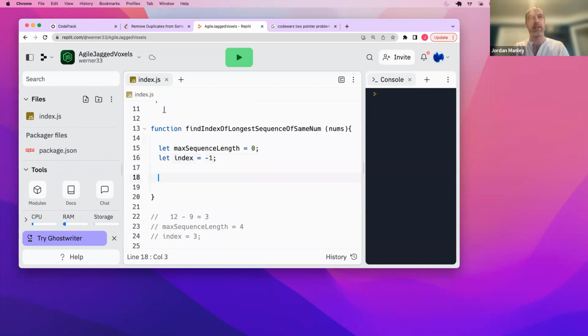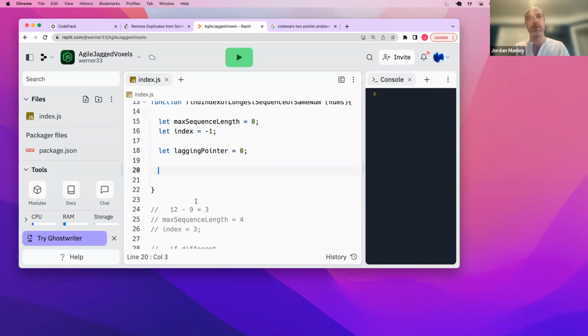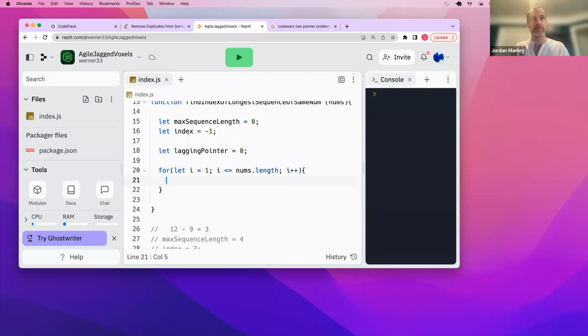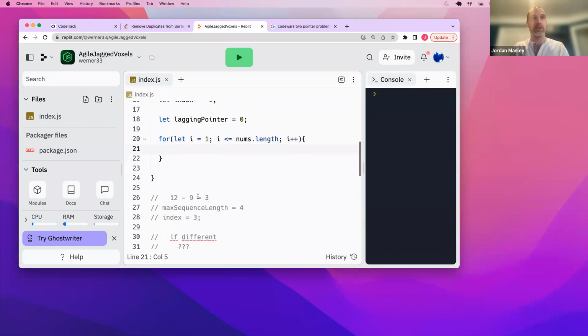With that, now let's set our lagging pointer. So I'm just going to call it lagging pointer for the sake of this example. And we're going to set that to 0. And then let's set our leading pointer. Now, we can set a leading pointer, but oftentimes the way to set your leading pointer is just use i like you would in a regular loop. So here we'll say let i equals 1. i is less than or equal to nums.length, since we need to go off the edge. And then i++. Great. Now we start to get our logic down.